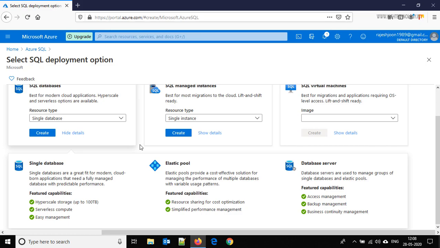When it comes to elastic pool, it is a collection of databases with a shared set of resources managed via a database server. The database server is used to manage a group of single databases and elastic pools. Database server acts as a central administrative point for multiple single or pooled databases. So it is just for managing our single and pooled databases. It acts as a central administrative point.